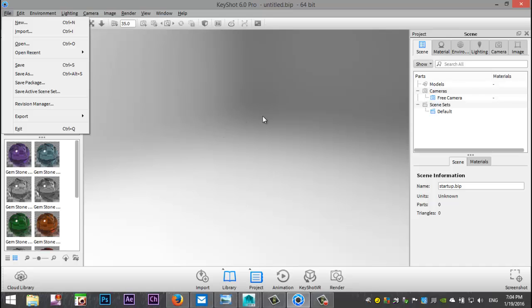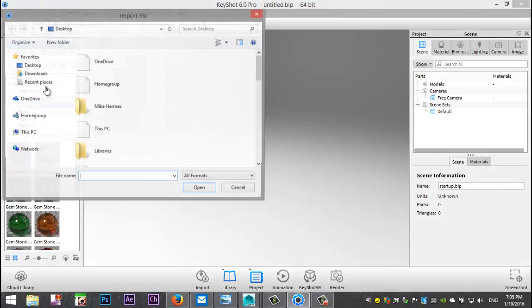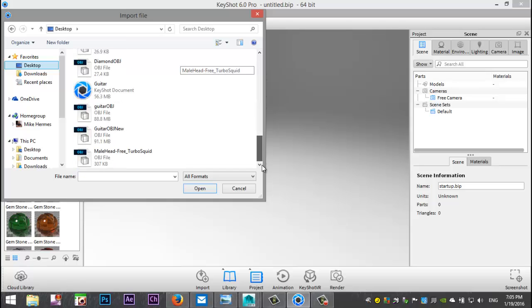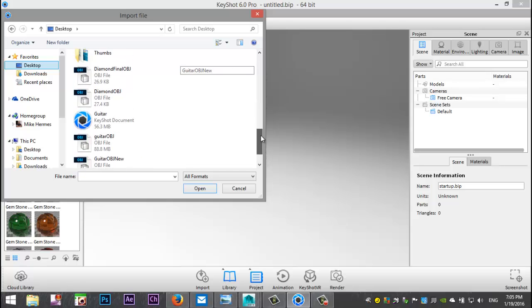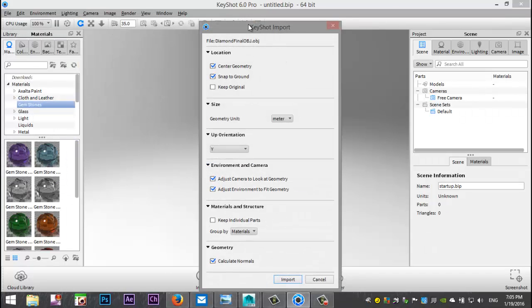Okay guys, welcome to Keyshot. So I am now going to import my model. So I'm going to go to File, Import, and on my desktop, I call that thing Diamond Final, something like that. Here we go. And we're going to open it. And I get a couple of questions here, whether I want to center the geometry, whether I want to snap it to the ground. In both cases, yes. As far as the geometry meters, fine.